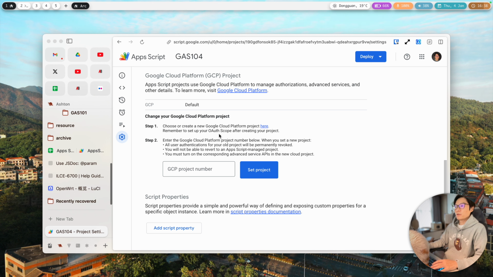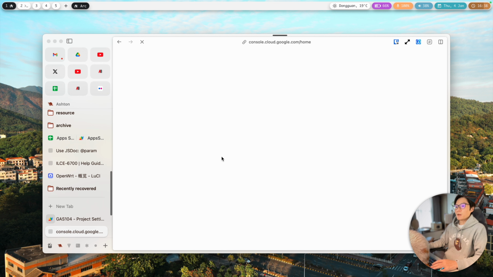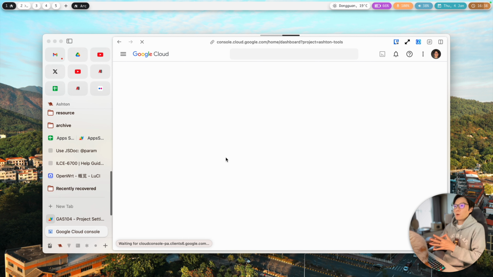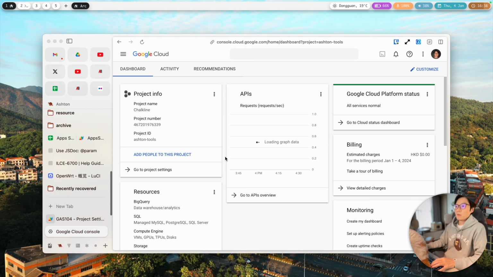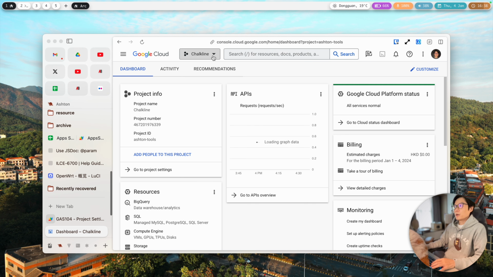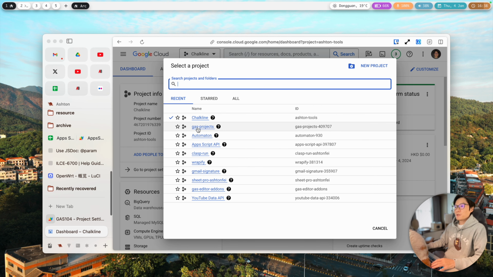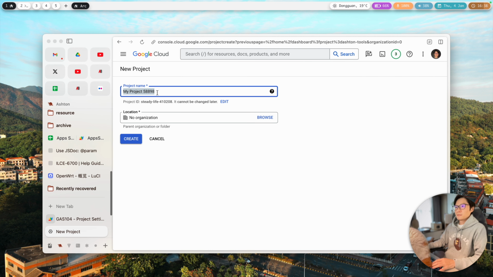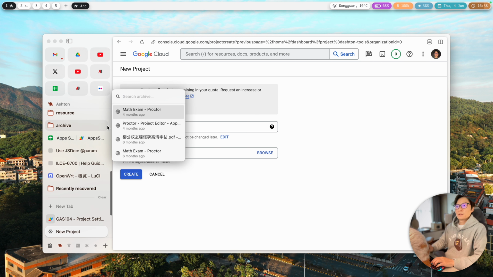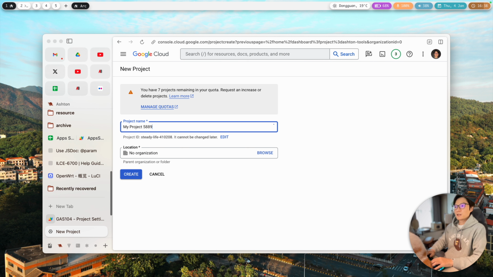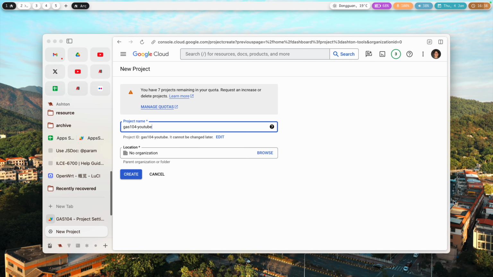But in this video, I'm going to show you how you can set it up. So I'm going to set up a new one for this video. But if you already have one, you can use the existing one. No problem for that. But I'm going to show you how to create a new one. So the one I'm using is this GAS project here, but you can create a new one. I'm going to delete it anyway after this video. So I'm going to name this project GAS104. You can pick a name for that and for YouTube, okay?